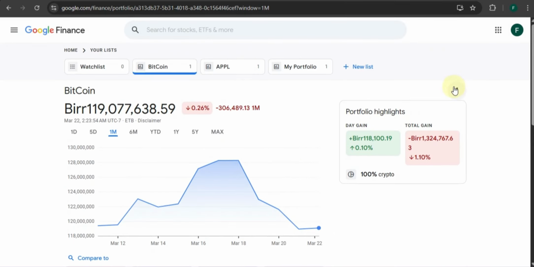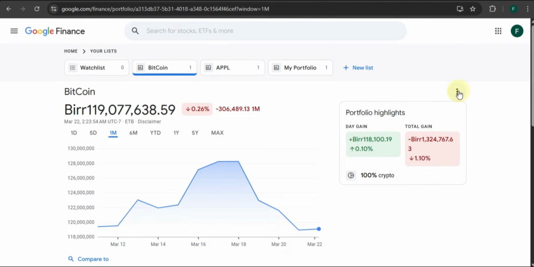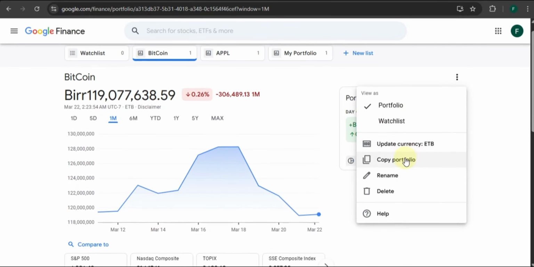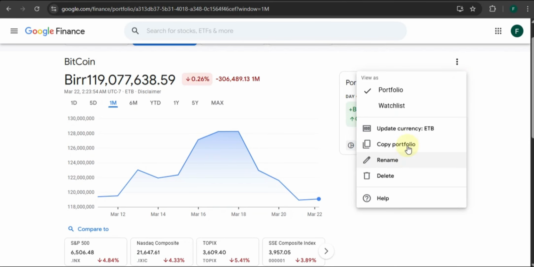To start editing, look for the three-dot menu or an Edit option near your portfolio name or within the page. Click on it and you'll see several options. From here, you can update your currency, copy portfolio, rename, remove stocks you no longer want to track, and adjust how your portfolio is organized. This is where you can keep everything up to date based on your current investment goals.